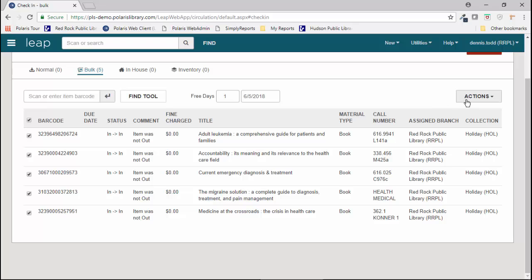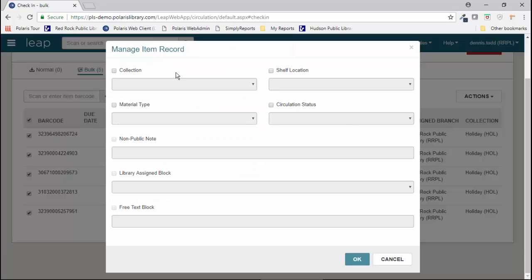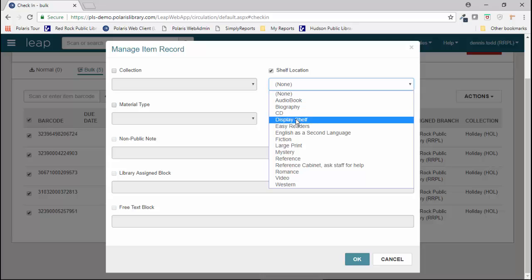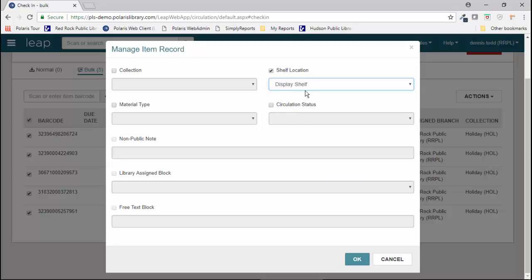I can select them all, and over here under Actions I can say I need to manage those item records, and you can change, say, the shelf location. If we're going to put these on a display shelf, I can change the shelf location in batch. Or, let's choose a different example.